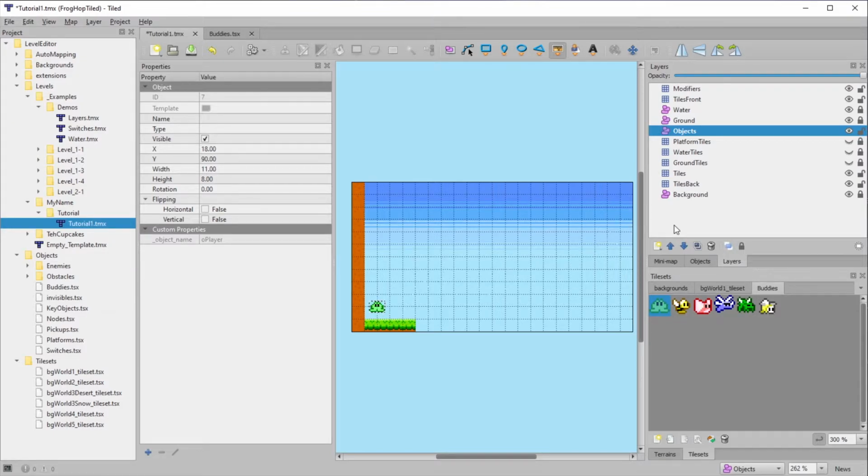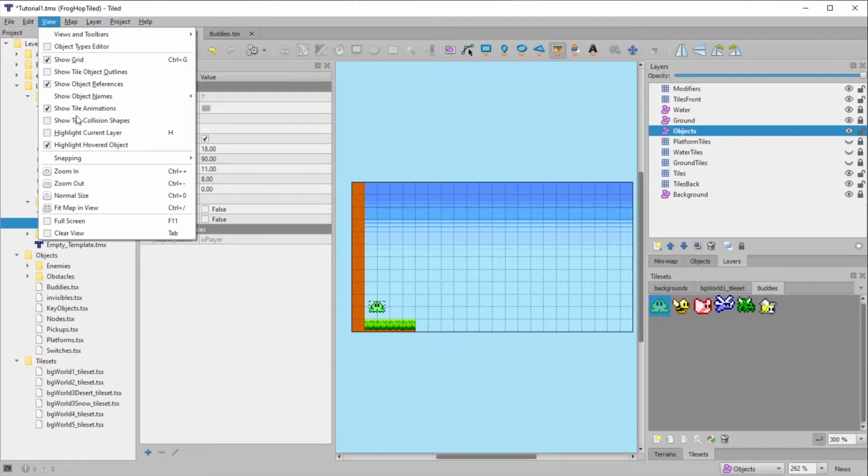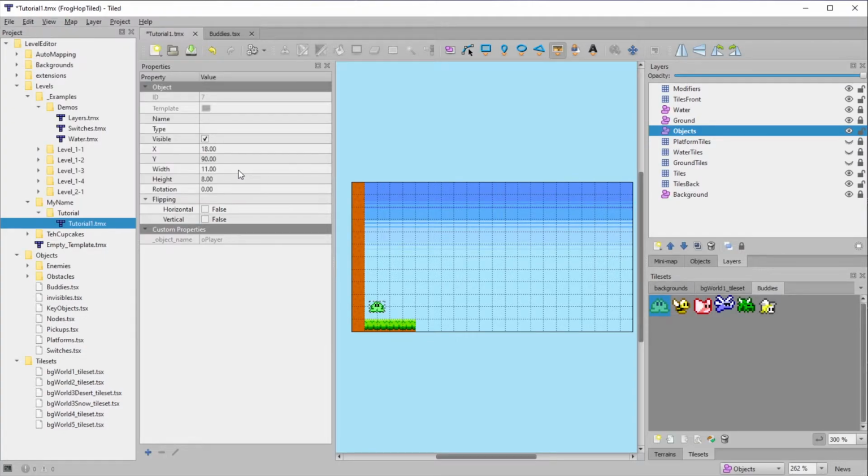Before I go any further, I should mention a couple of options in Tiled, which will make the design process go a little bit smoother. In the View menu, under Snapping, select Snap to Grid. Frog Hop has a very pixelated design, and it looks best when most of the objects are placed aligned with the grid. You can still move objects individually, pixel by pixel, if you really have to, but that's going to be the exception rather than a rule, so it's easiest to just leave the grid snapping on.